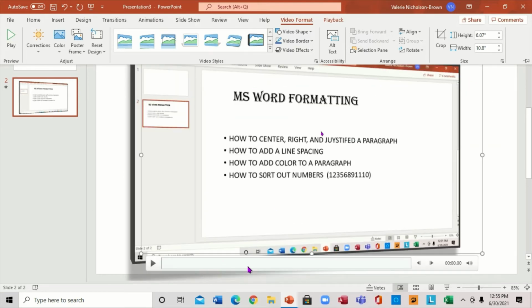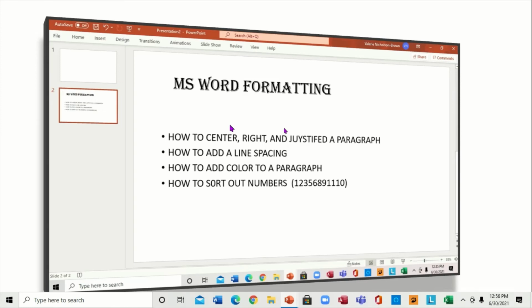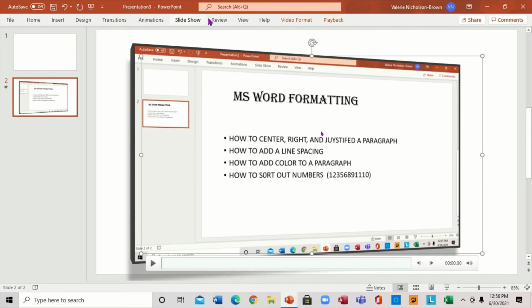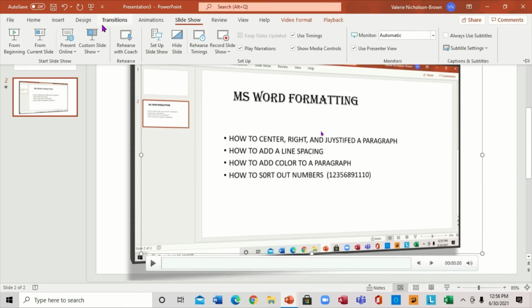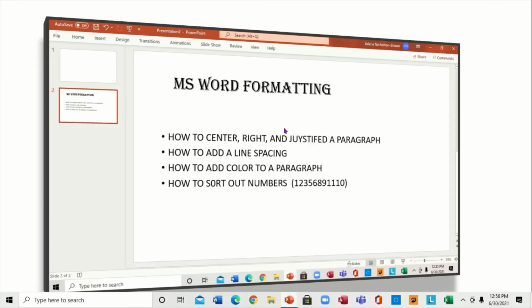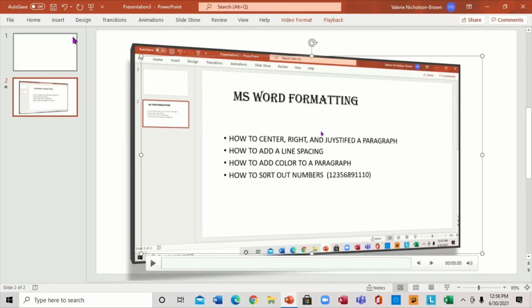So the next thing that you want to do is to run a slideshow. You can come right here and click and run a slideshow just like that. Just press the Escape key to come back out of the slideshow. You can also come all the way here to Slide Show. You can click From Beginning just like that. Just the same. Press the Escape key again.